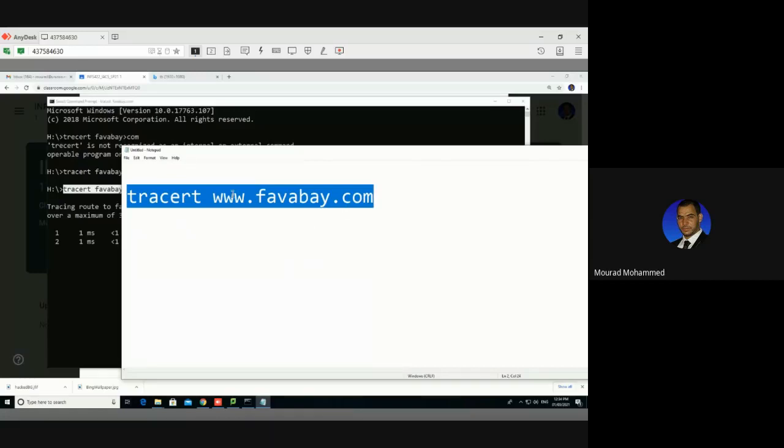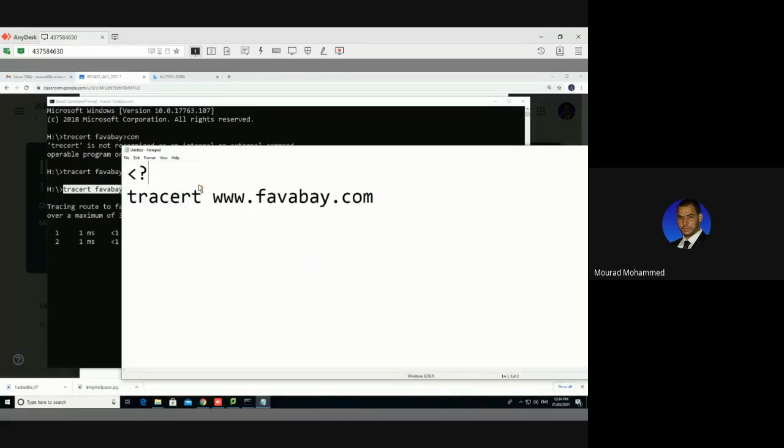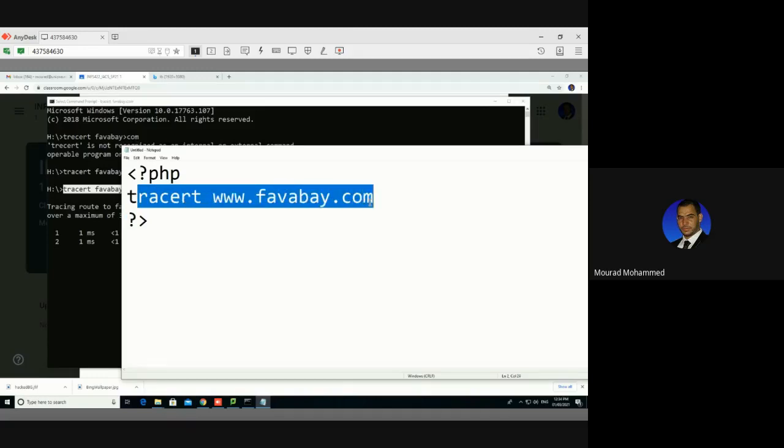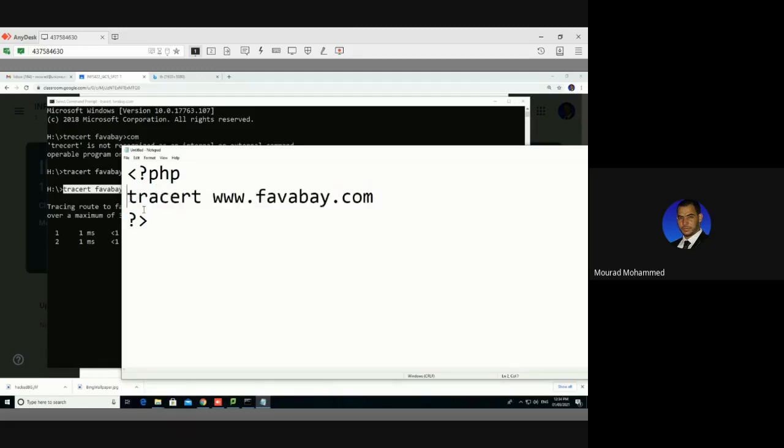But to put it inside a PHP, we have to indicate that this is a PHP script. This is a PHP solution. It's not any command. So we are passing it to the PHP. We have to start using this symbol and close using this symbol: less than question mark php to start the PHP, and question mark greater than to close it. But the command, we are not going to write it like it is. It has to be communicated with the system. There is a PHP command called system.